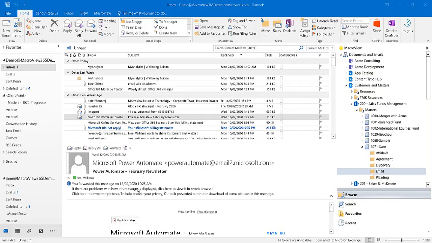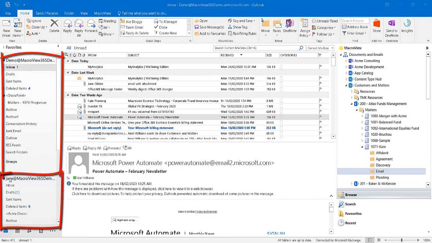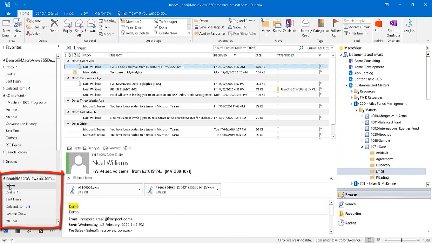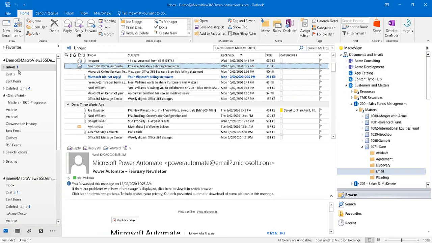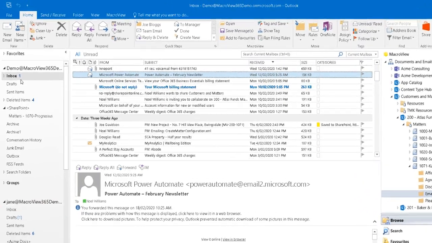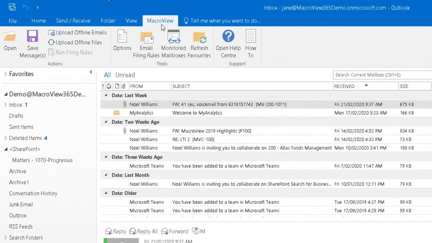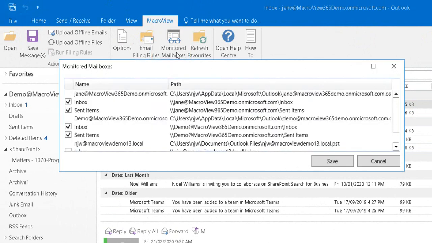Well, here in Outlook, our mail window contains two mailboxes, this one and this shared one for an employee called Jane. If we click on the inbox for the Jane shared mailbox, we see different mails that are present in the inbox for the main user of this PC. If we go to the MacroView tab, we see the Monitored Mailboxes button. Clicking on that lets us see that we are monitoring the inbox and sent items of the shared mailbox, the one for Jane, as well as the inbox and sent items for the main user of this PC.